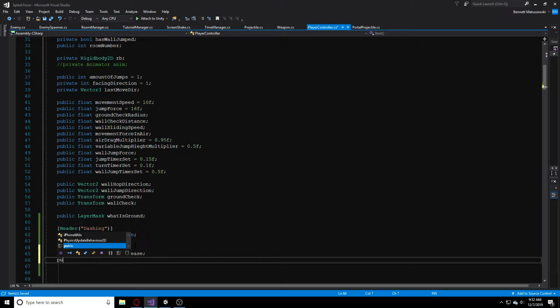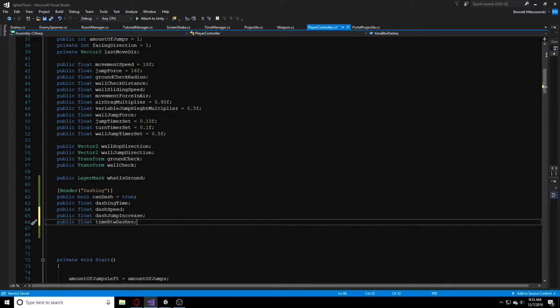And then finally, a public float called timeBetweenDashes. This is going to be how long we have to wait until we can dash again. We need this so that once we have dashed, we can't just spam the dash button, and so it won't work like that.